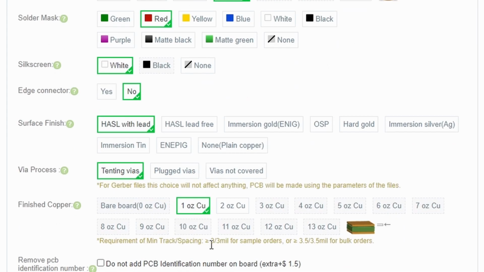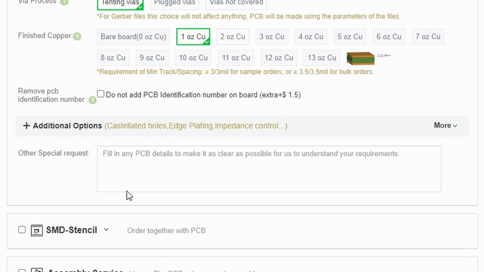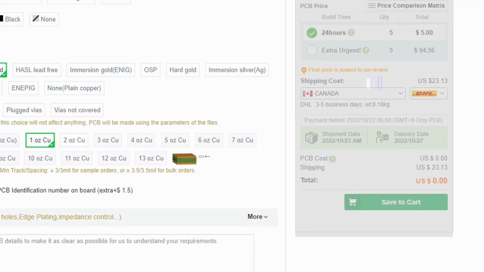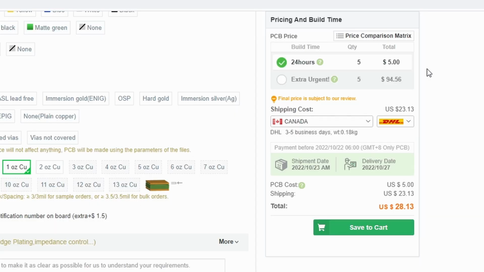And the finished copper. This tells us the thickness of copper that's going to sit on the traces. 1 ounce copper is probably the stuff I always use. If you know you need more, then certainly you can add more. Everything else is basically left the same, and then you click calculate, and it's going to give you a price. Look at that. $5. That's one of the reasons I chose this manufacturer. They're pretty cheap. To send these 5 boards to me in Canada, where I'm located, it's going to be about $30 US. So not bad at all.